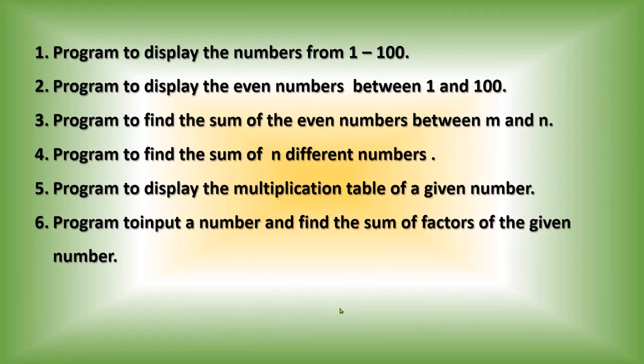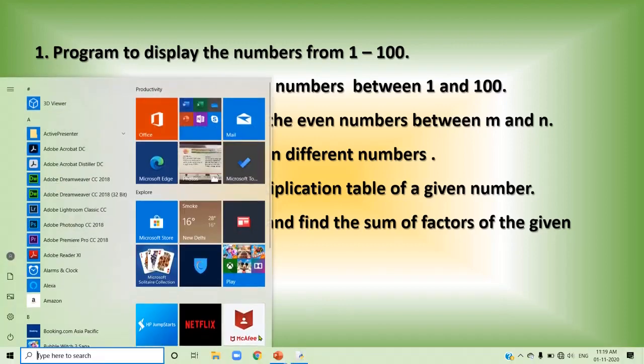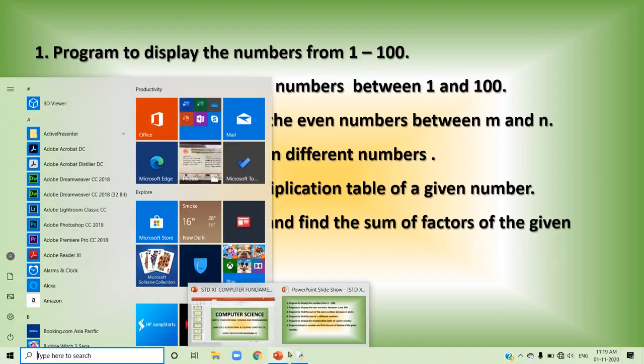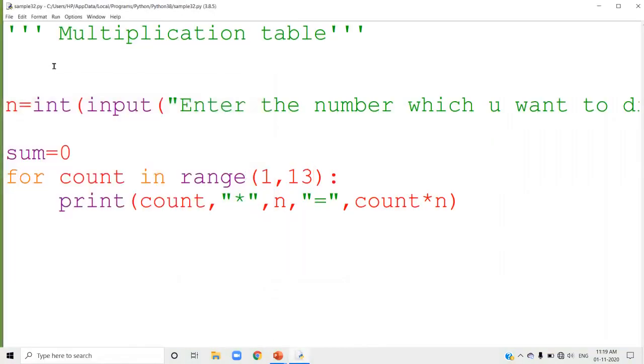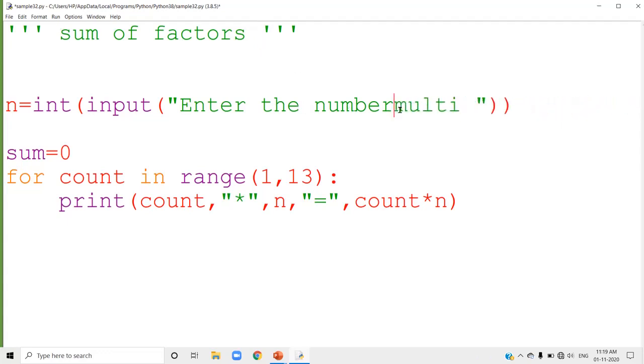Program to input a number and find the sum of the factors of a given number, which can also be done by using while loop. Program to input a number and find the sum of the factors of the given number. Can you see? So here I'll change the comment statement. I'll write sum of factors. Okay, you have to find the sum of the factors of a given number. Input the number which you want to find the sum of the factors.